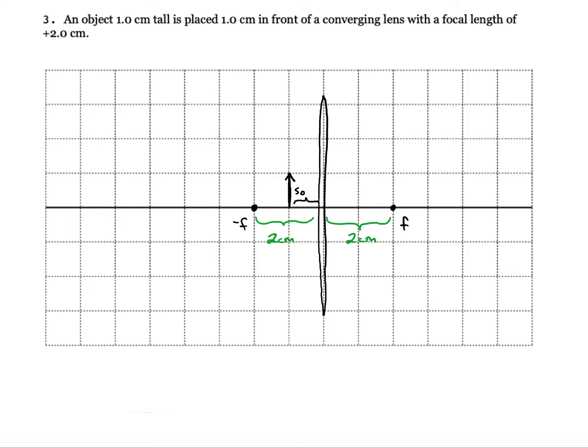Alright, now we want to use the same construction principles that we used before. One ray can leave the tip of the object going parallel to the ground, and that ray is going to bend through the focal point. Another ray can leave the tip of the object and go through the center of the lens. That ray, though, will not be deflected. It'll just pass straight through.